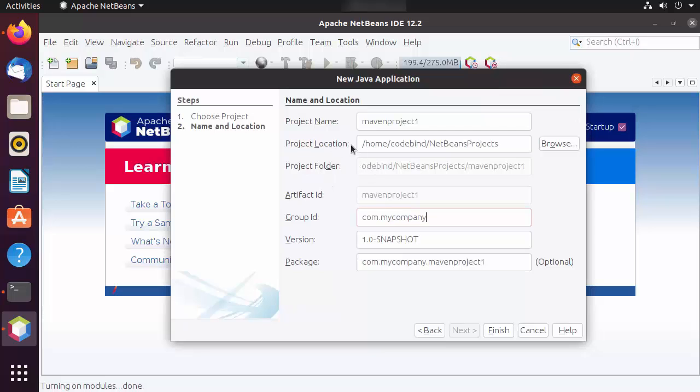Now I can see the next window where I can provide the name of my project. By default, it's called Maven Project 1. I will leave it as default. You can change this name according to your preferences also.